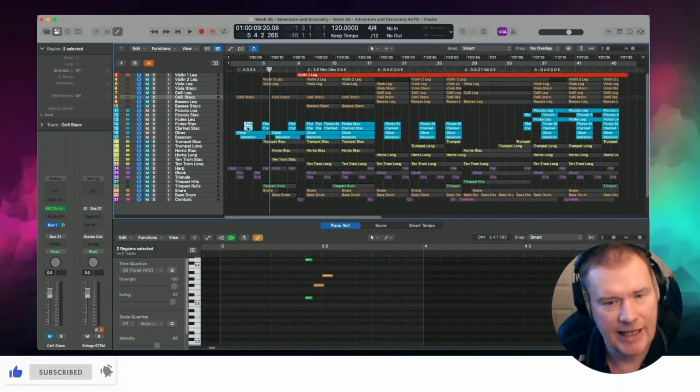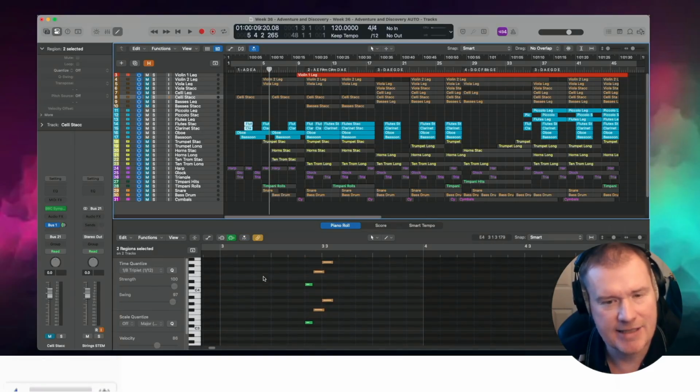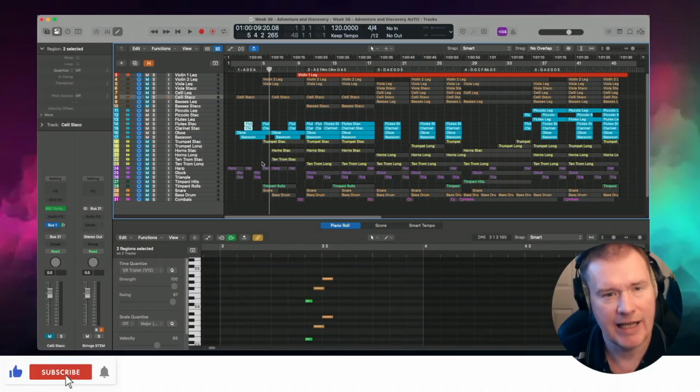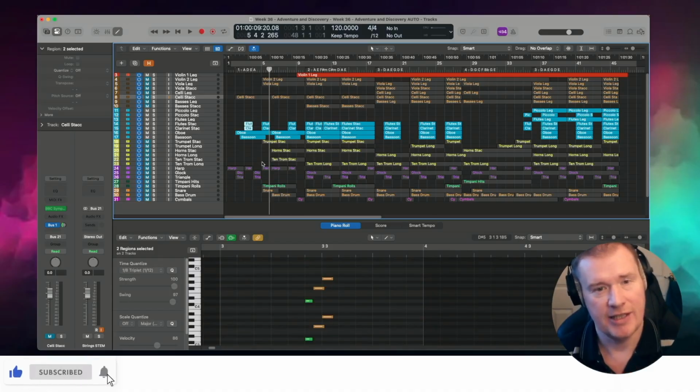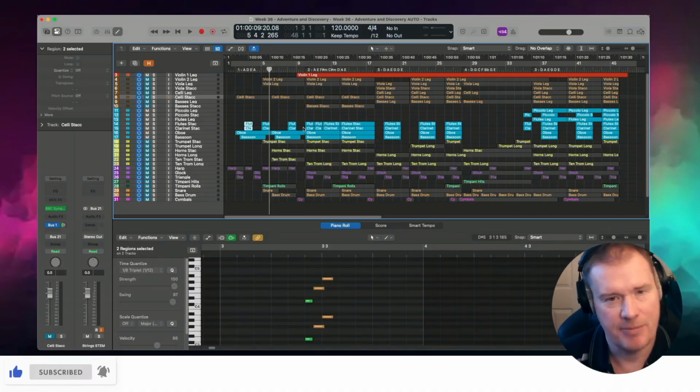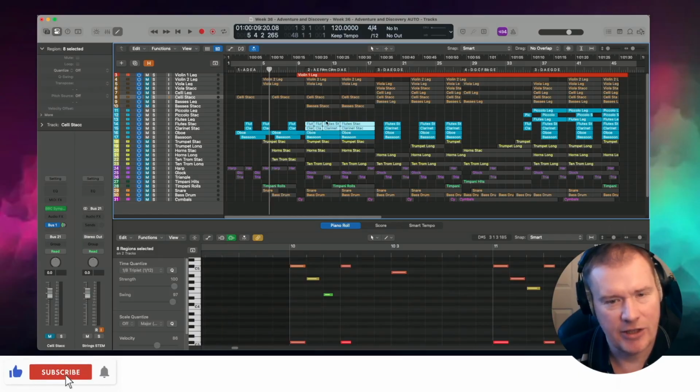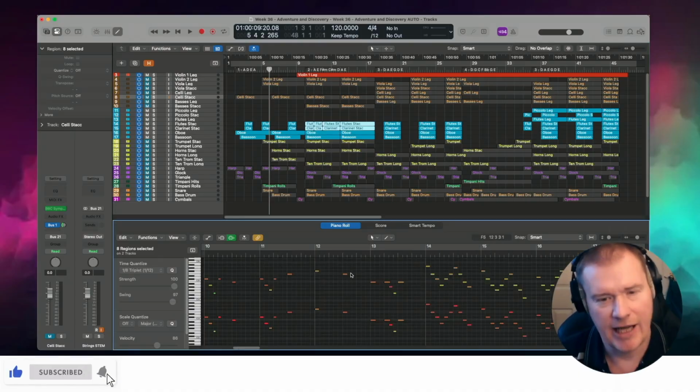The flute and the clarinet are doing exactly the same. So we've paired flutes and clarinets and oboes and bassoons. That's actually a pretty typical pairing. When we get to this section, I've actually used the flutes and clarinets to carry a bit more of a melody.